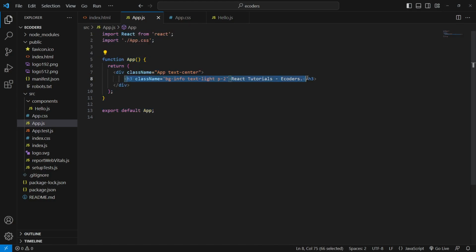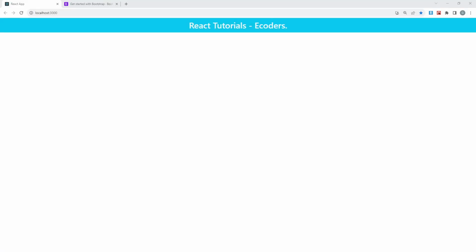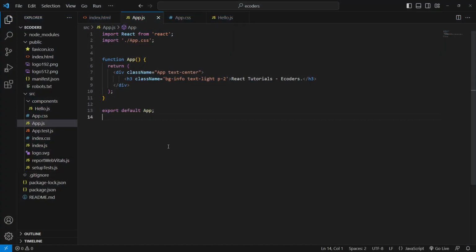Here I have an h3 tag over here. So bg-info will give the light blue color background, and text-light will give white color to the text. And I have just added padding of 2 pixels using the Bootstrap CSS. Now, let me just show you the screen once. So this is what we have in our web browser right now. So let me come back to the code.